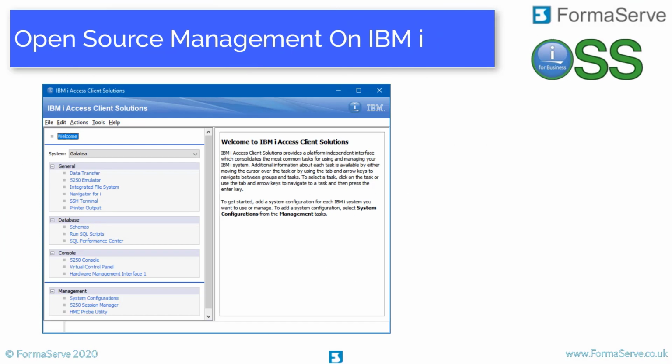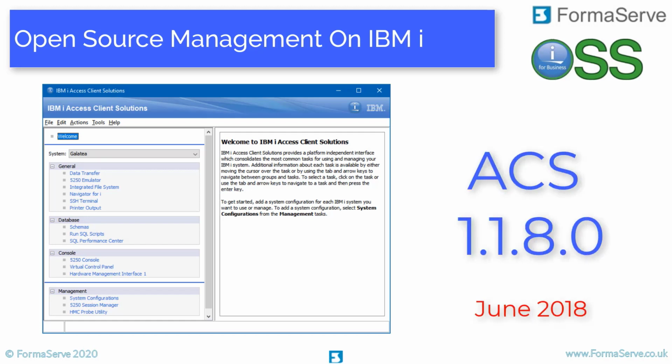Let us now take a look at the second way to manage open source, ACS. IBM has made it very easy to use and manage open source. Access Client Solutions, or ACS. ACS allows the management of open source packages. This is the preferred way to manage OSS and has been available since ACS version 1.1.8.0 way back in June 2018. It is the easiest and preferred way to manage open source software.